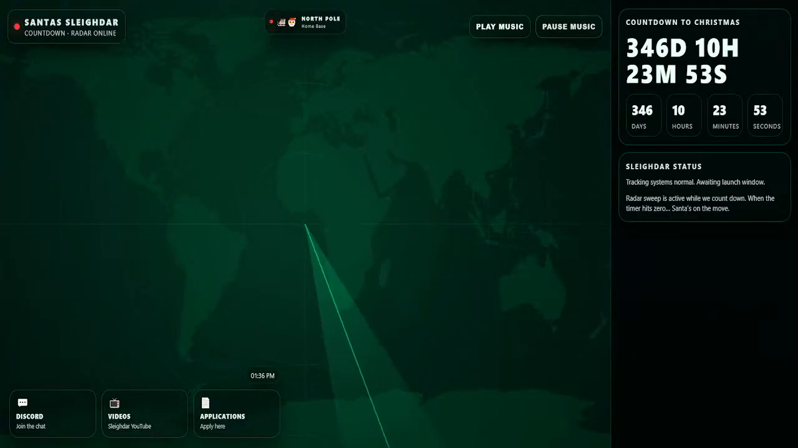Up above in the top middle, you see what I'm just choosing to call a beacon, the Santa beacon, that shows where the radar currently has Santa, and currently he is at the North Pole at home base.